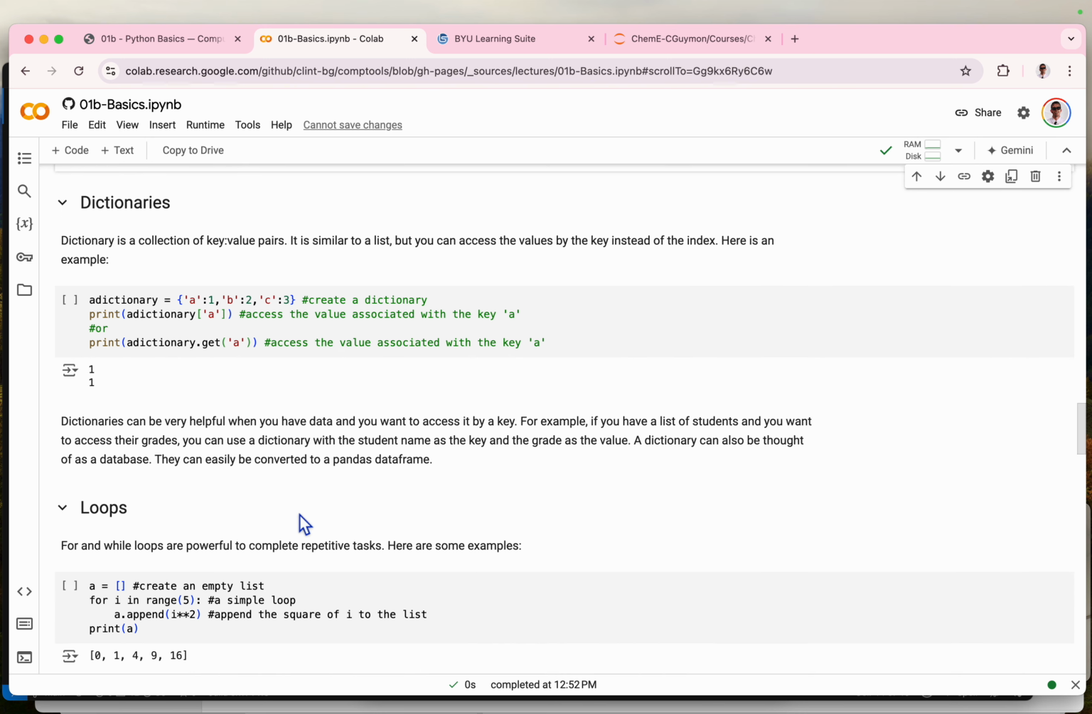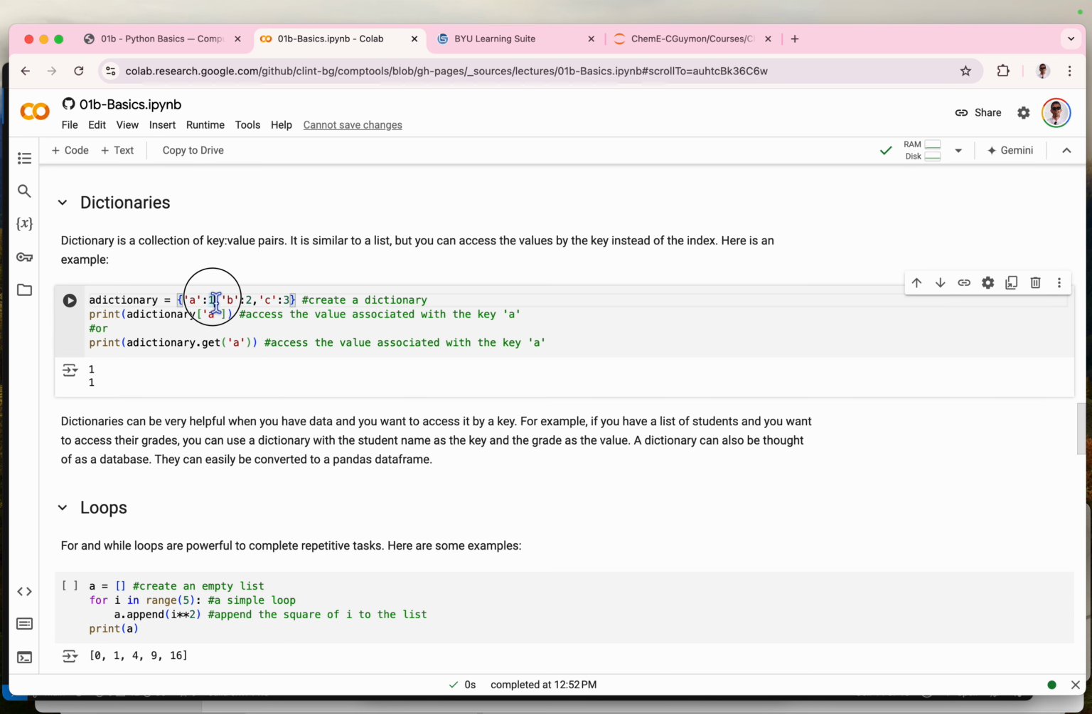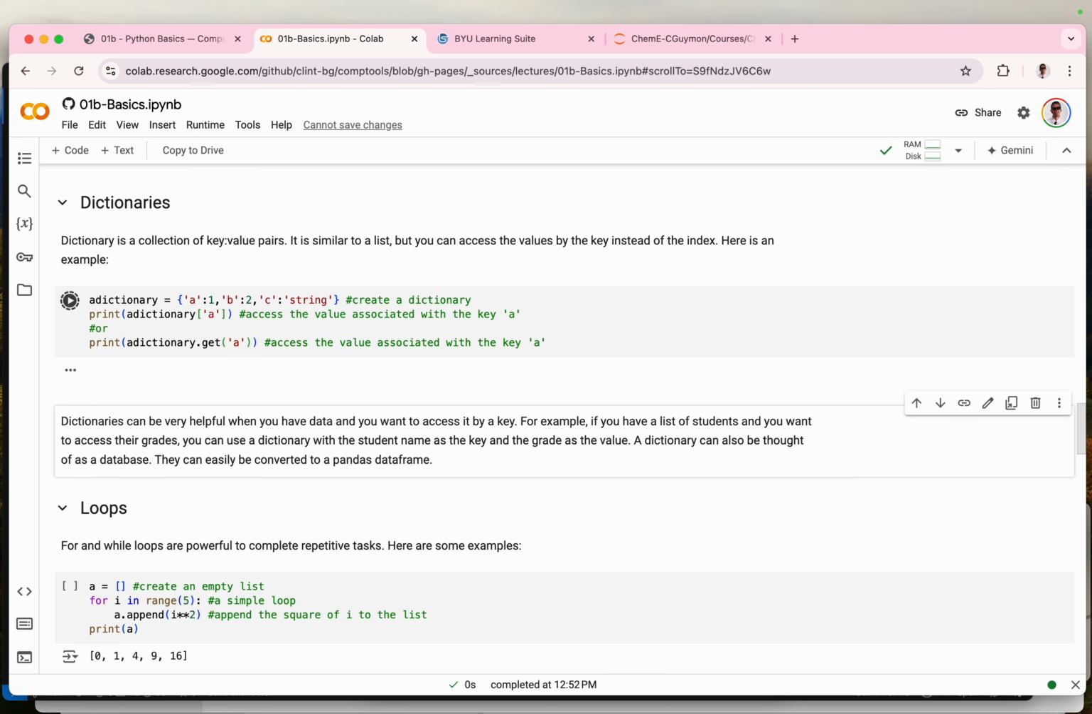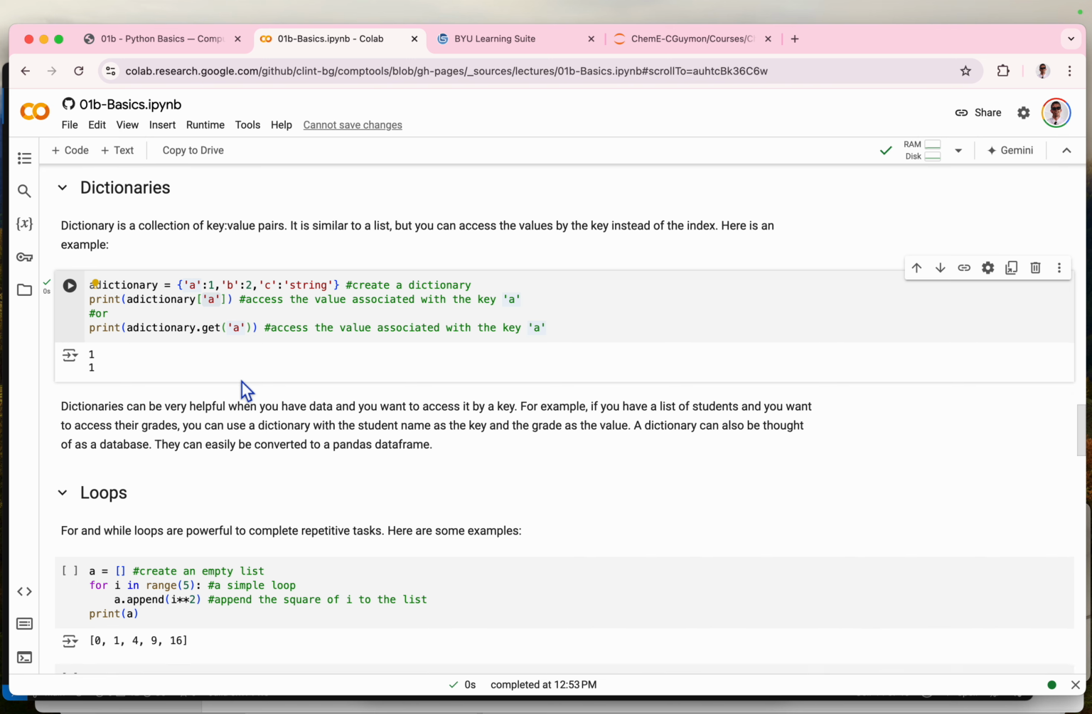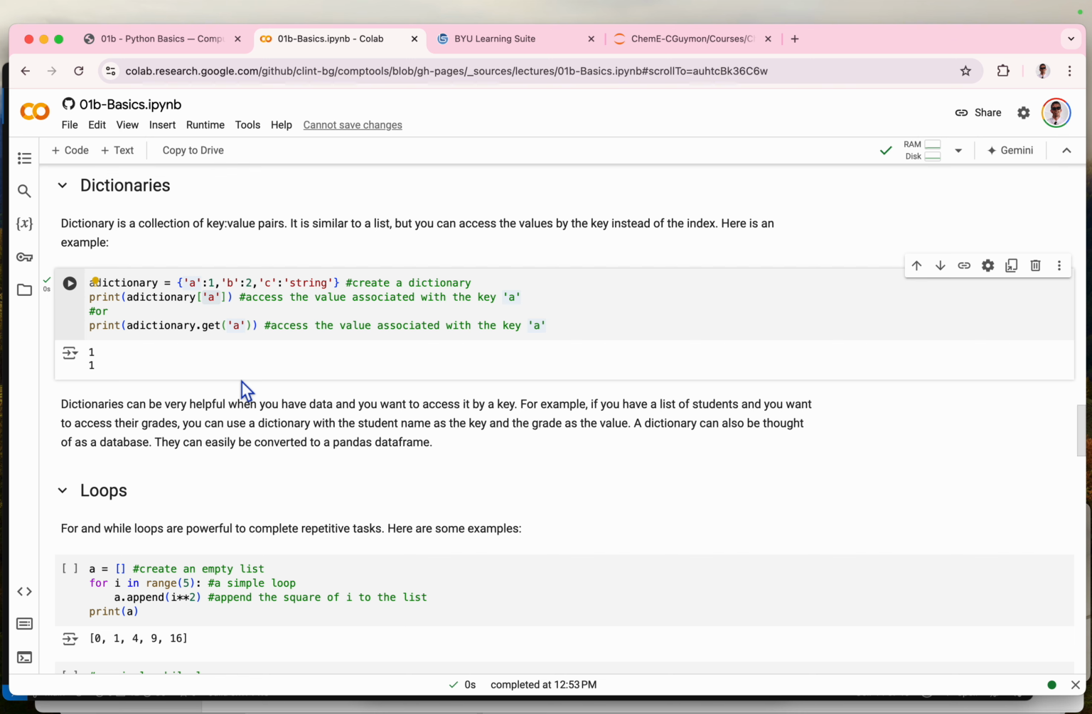Dictionaries. Dictionaries are an assembly of key and value pairs. Here's the key, and here's the value. The value does not have to be a number. It can be a string, for instance. And here I printed out what the key value is. A, it printed 1. And you can access them in different ways, like this gets the key value and returns the value for either one of those methods. Dictionaries are very helpful, and we'll talk about them as we process data.